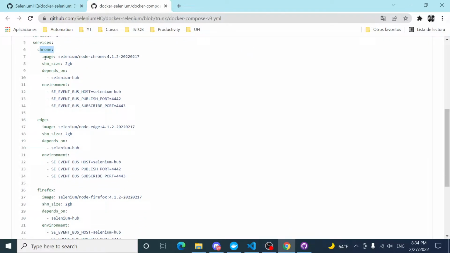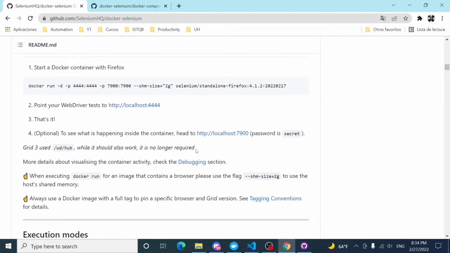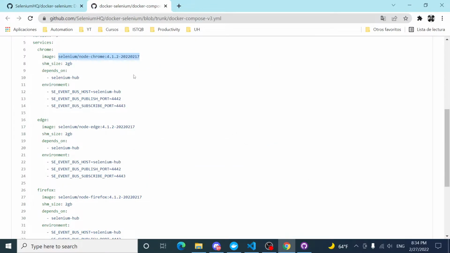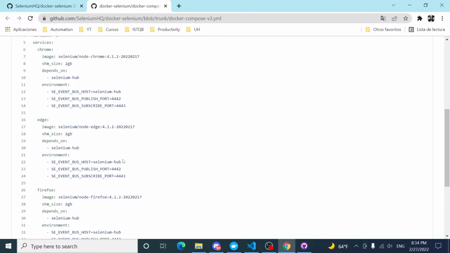Okay, every single node here is going to be using the image that is basically the same one as the ones that we saw when we wanted to execute this by a standalone execution. You're gonna see the same structure here. It is using that particular image for Chrome, for Edge, and for Firefox, but all of them are gonna be executed and grouped in a single network, so you don't have to care about the orchestration of your test. You only have to execute this particular Docker Compose, and all the nodes are gonna be ready and up for you to use them.